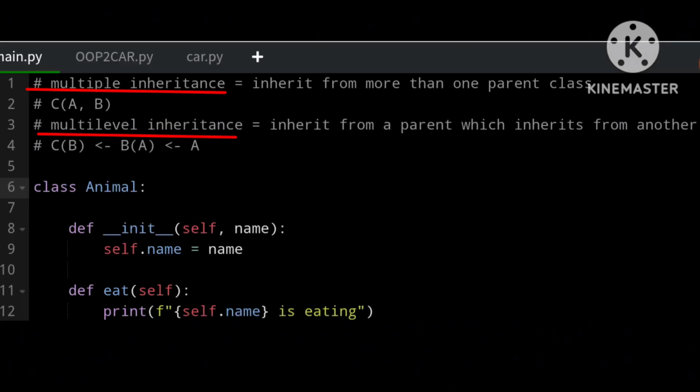Okay, everybody, that is both multiple and multi-level inheritance. With multiple inheritance, a child can inherit from more than one parent class. You just add each additional class to the inheritance list. With multi-level inheritance, a child can inherit from a parent which inherits from another parent class.